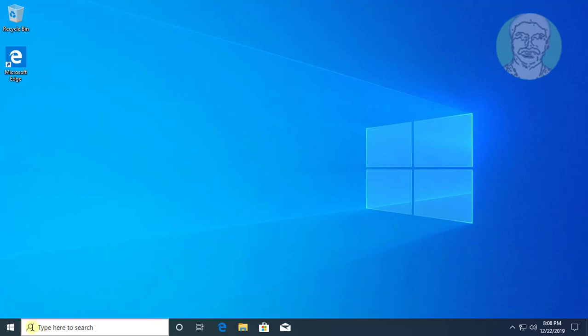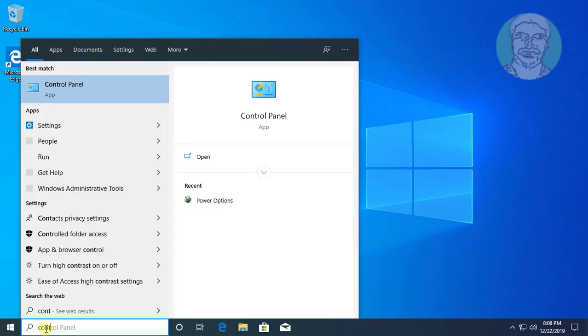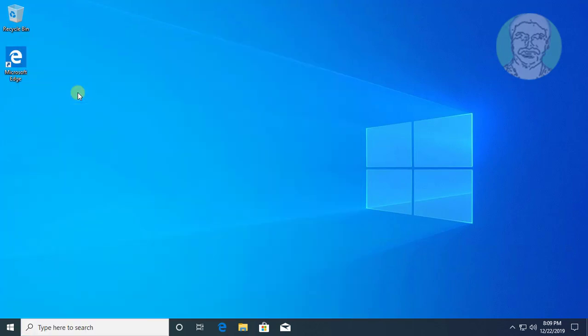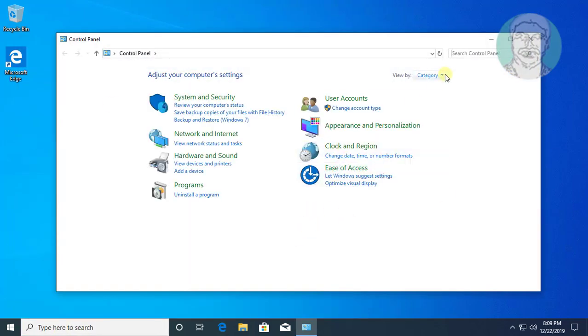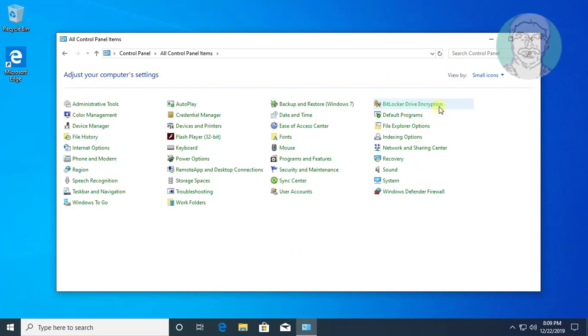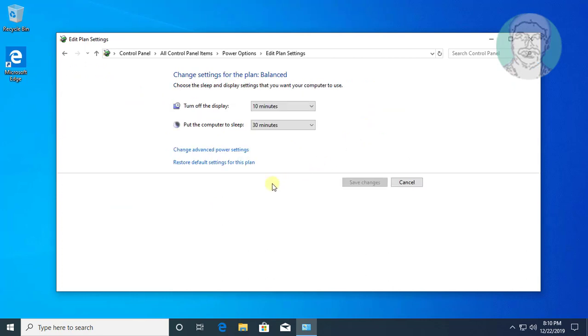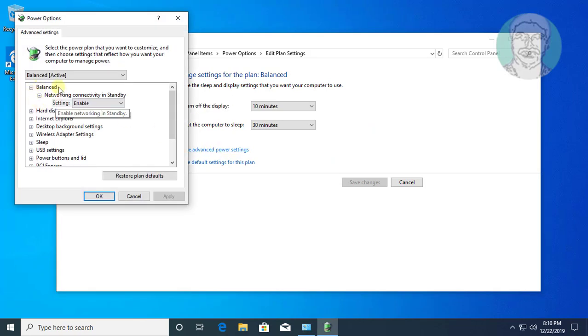Type Control Panel in Windows search bar. Click Control Panel. Select category by small icons. Click Power Options. Click Change Plan Settings. Click Change Advanced Power Settings. Networking connectivity in standby option is enabled to power options.